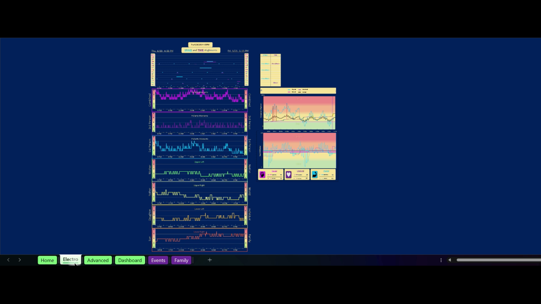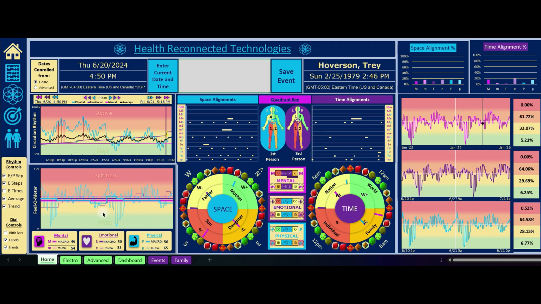And the reason why is because to make these charts is a ton of data, and to download this and then to use this on an average computer, people are going to pull their hair out. It's going to be so slow. Both myself and my friend Jeremy had to upgrade our computers just in order to develop and run this program. So that is why we have this tab and you don't. And these tabs, the home, the advanced, the dashboard, the events, and the family.